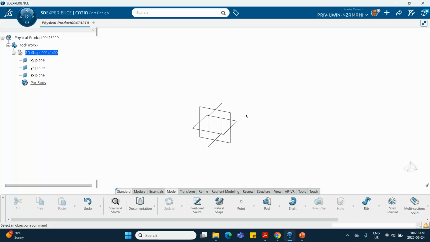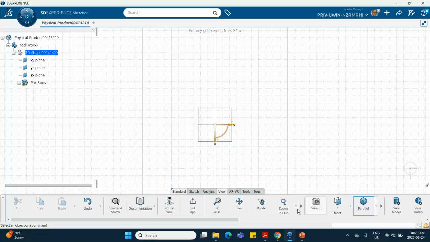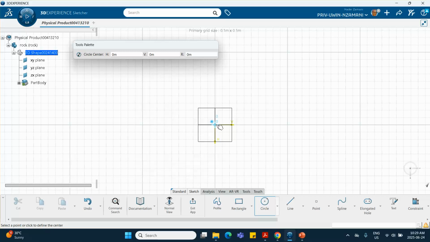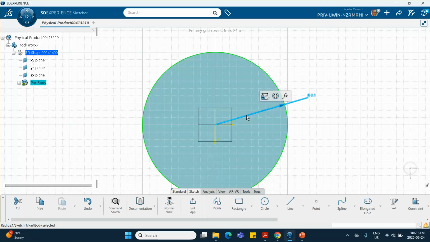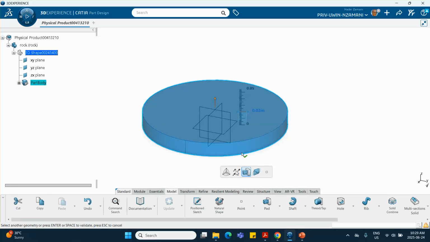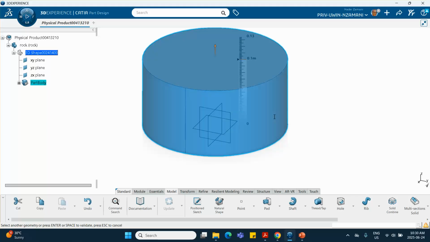So, for example, on that horizontal plane, I will sketch a circle, just so that it's consistent dimension-wise with the height of the mountain. I'll make this maybe 10 centimeters. Okay, exit, and pad it by also 10 centimeters.